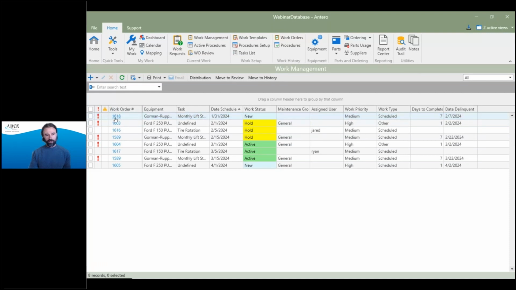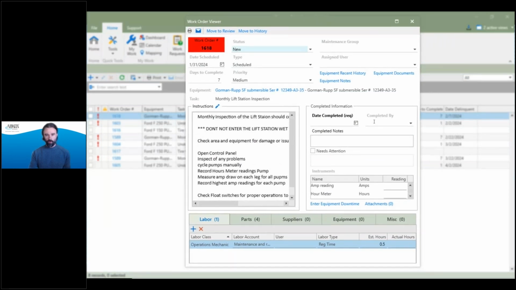So this new one here, I can click on the work order number, which will open up the work order viewer. I can then change the status, something like maybe active. And then I can assign it to a user or maintenance group, which I should mention are also a new feature in this version of Antero. A maintenance group is simply a grouping of users. So if I don't have a specific person that has to do this work order, I can assign it to a maintenance group.